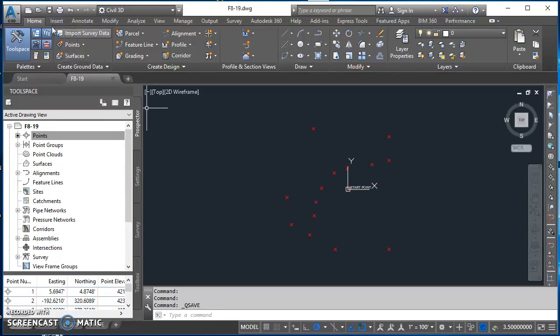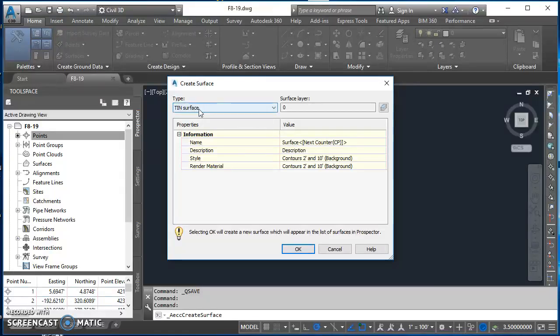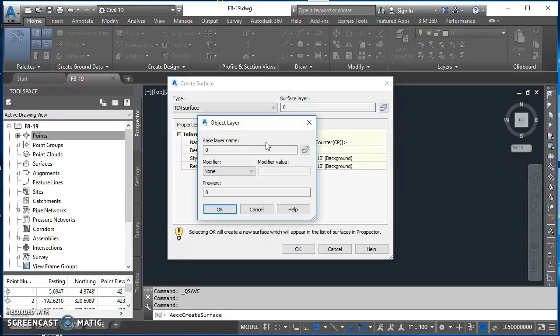So from here, we go to the Home tab up on the ribbon, click on Surfaces, and we want to create a surface. So we'll click on Create Surface. I'm gonna create a tin surface. So then the layer I want this to be assigned to is not the zero layer. So I'll click on this icon out to the right.